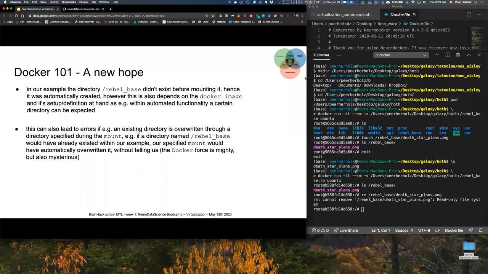But this can also lead to errors. For example, if you provide the same name as an existing directory, this will be overwritten during the mount. So for example, if a directory named Rebelbase had existed in our Ubuntu container and you had mounted it as we did, you would have overwritten everything there is in Rebelbase. And this without telling us, right? The reason is the Docker force is mighty, but also mysterious. And this is very, very important to remember.